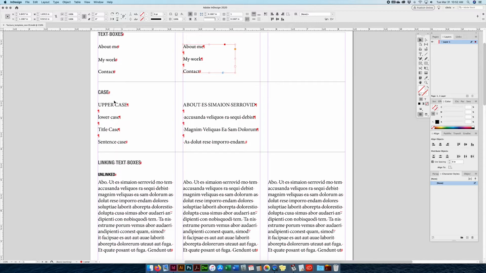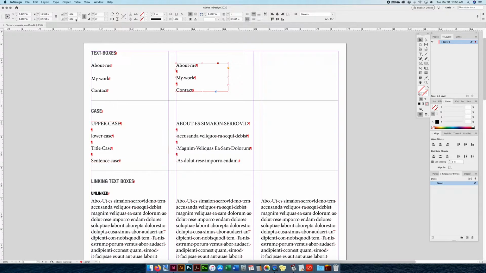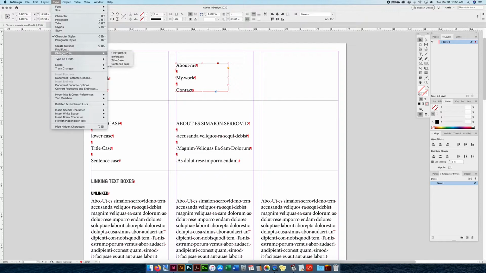The next thing I want to look at is case. We have uppercase, lowercase, title case, and sentence case. So if a client were to give you tons of type to work with and it was all uppercase, well, how do you change it? Normally back in the day, you would obviously have to retype it all out, but now you can just go to type and change the case.